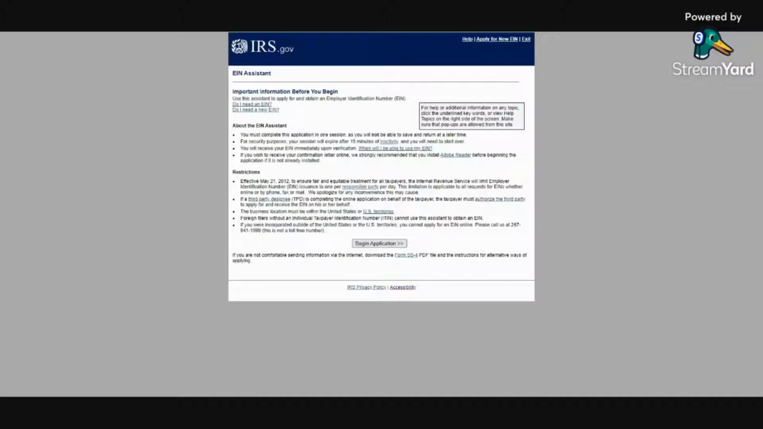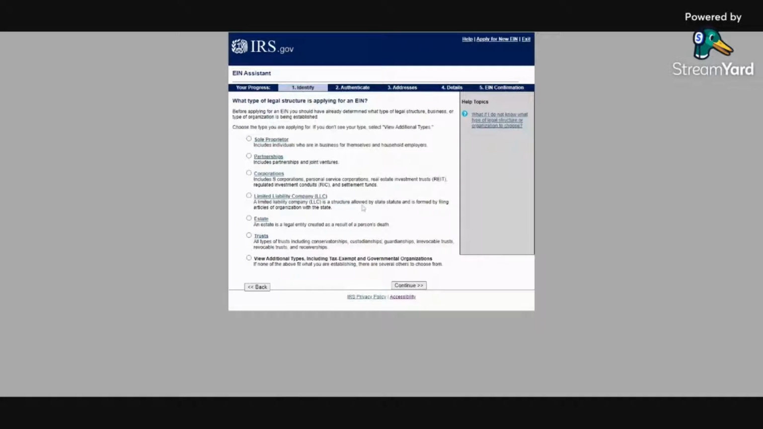So we're going to get into it. Begin application. Now, it's going to give you a couple of different options here: sole proprietor, partnerships, corporations, limited liability companies, estate, trusts. I'm going to assume that this is your first time getting an EIN number, and you're going to want to go with one or two options because a lot of people starting off businesses for the first time don't necessarily have a lot of money to start with, generally.